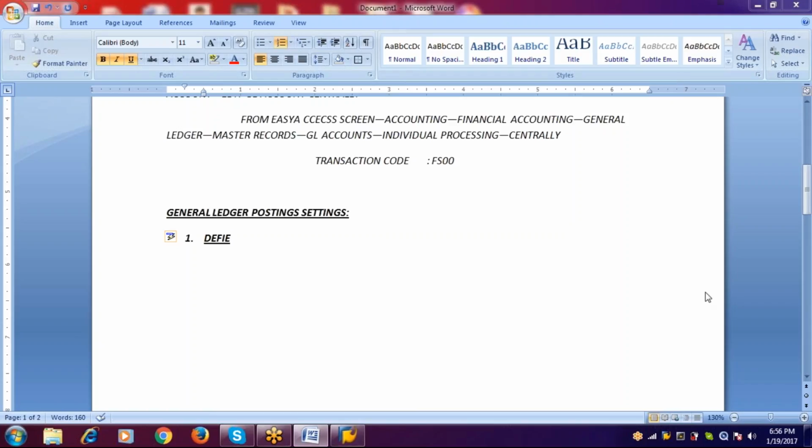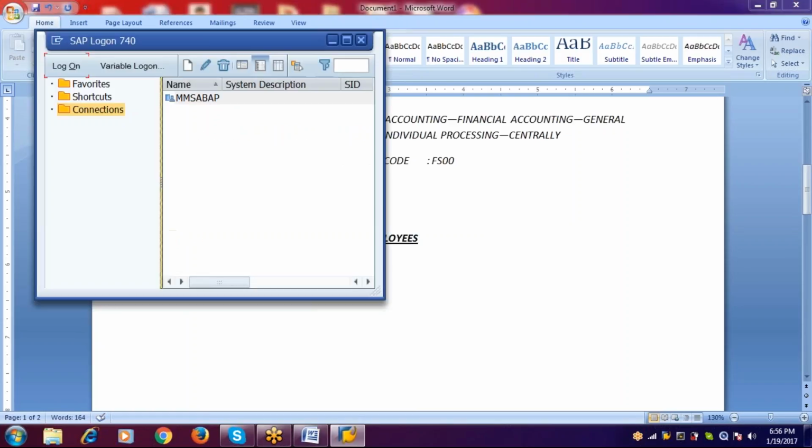Now we have to go for here. Define tolerance group. Define tolerance group for employees. So here we are having three tolerance groups totally.